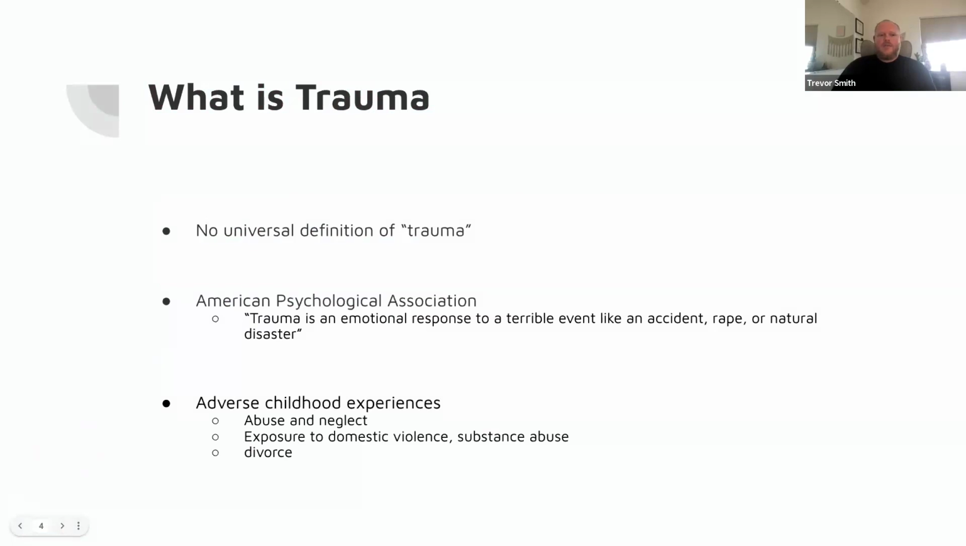So the first thing when we're dealing with this is, what is trauma? How do we define it? How do we look for it? Among the different disciplines and fields, there's not a universal definition for trauma. It differs depending on the clientele that you're working with. But the American Psychological Association has created their own definition for trauma. The APA says trauma is an emotional response to a terrible event like an accident, rape, or natural disaster.